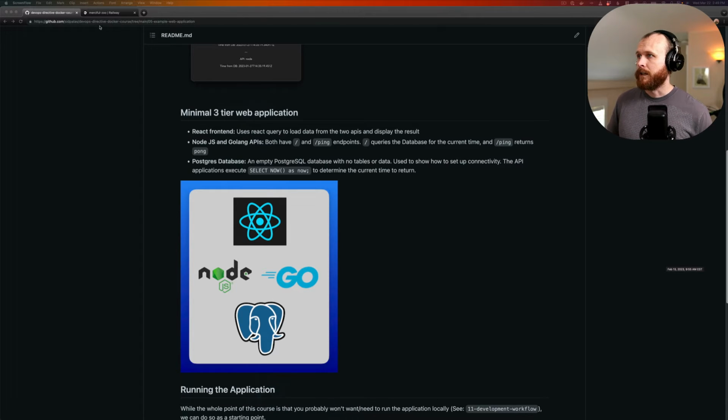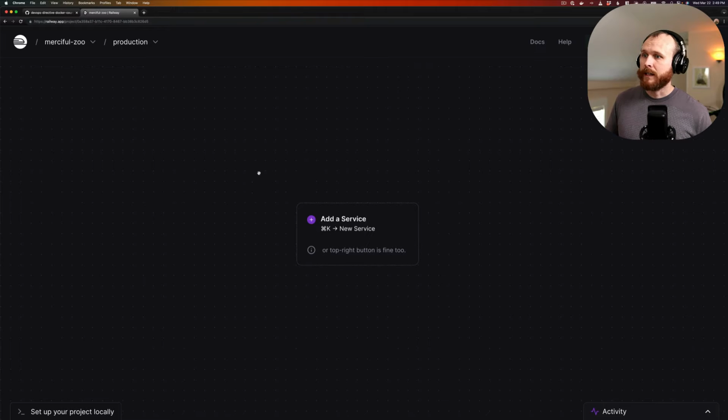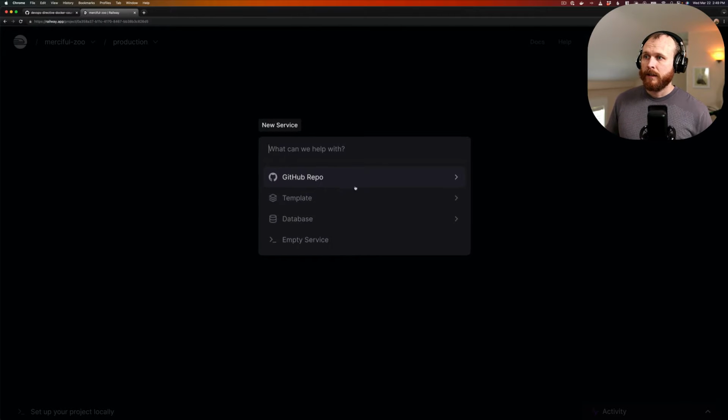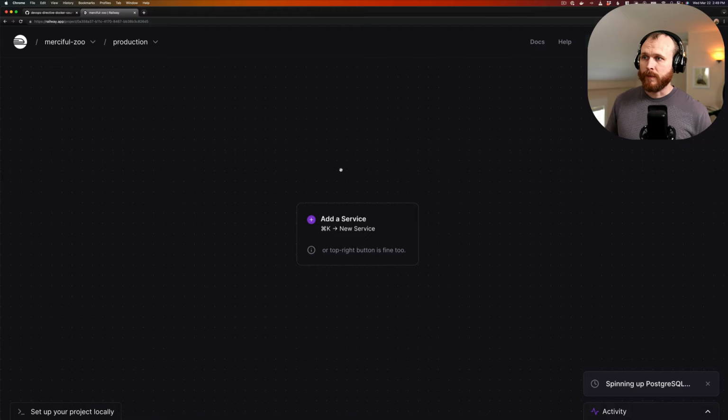If we just go to railway.app, here I have an empty project within Railway, and I'm going to start by adding a Postgres database. So I can just add a new service, choose database, and choose Postgres. That will spin up a copy of Postgres running in the service. One nice feature of Railway is that it makes it very easy to add the database URL or other environment variables associated with the database to other services.